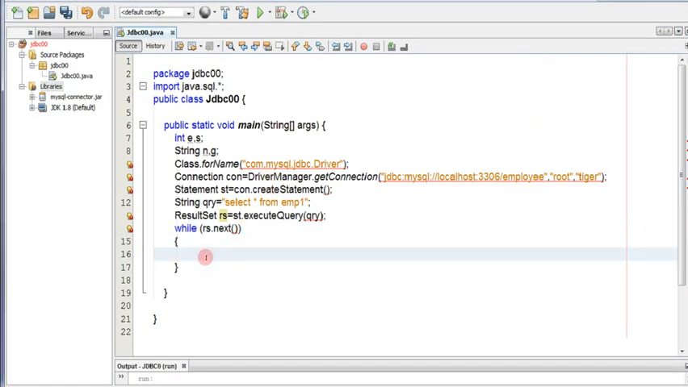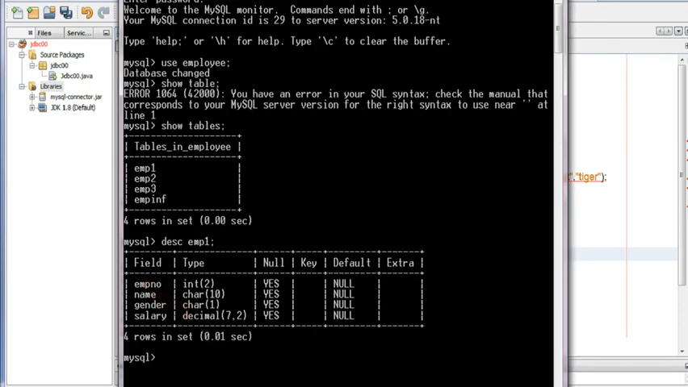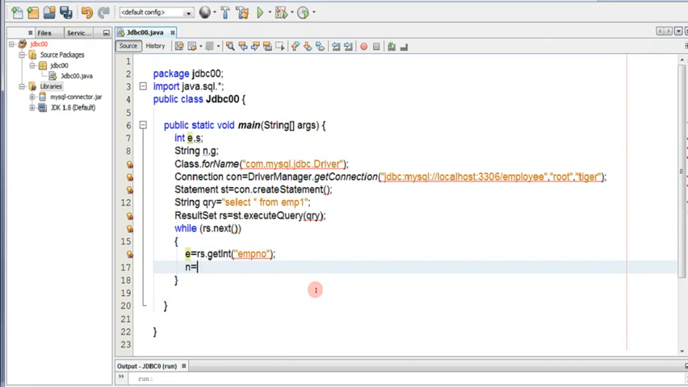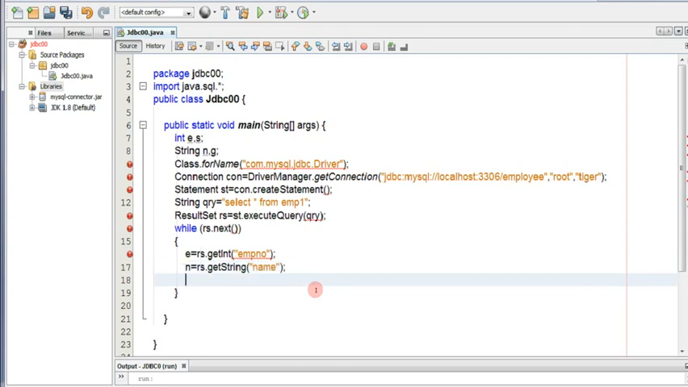Now we have to specify the variable names, and we have to extract the data and store them in those variables. So for example, e for employee ID. So e equal to rs.getInt, and getInt of what? The field name. So what is the first field name? EMPNO. So we have to specify EMPNO here. Same way we can write for name: n equal to rs.getString, and the field name is name only.